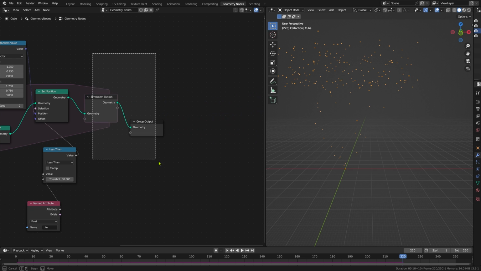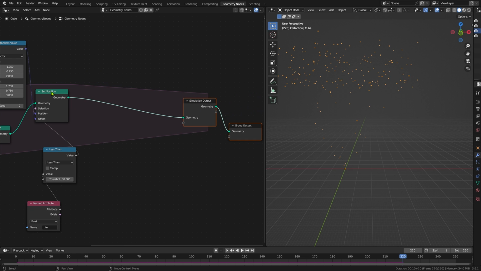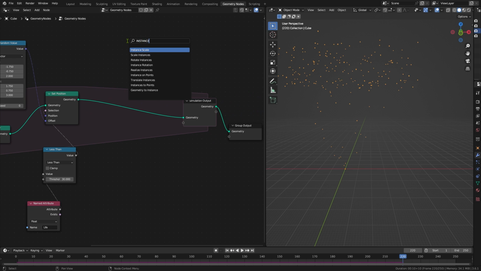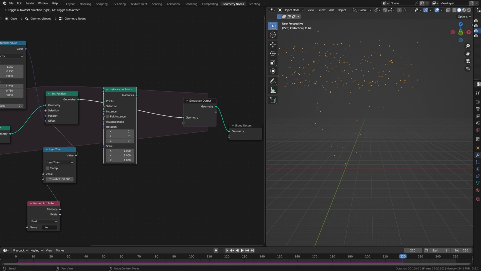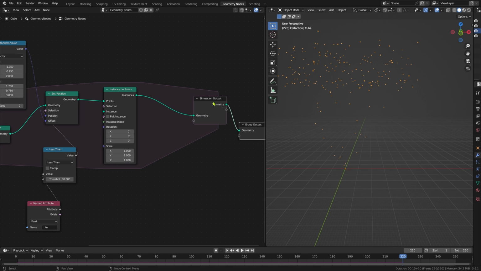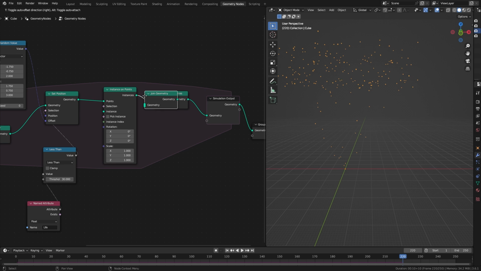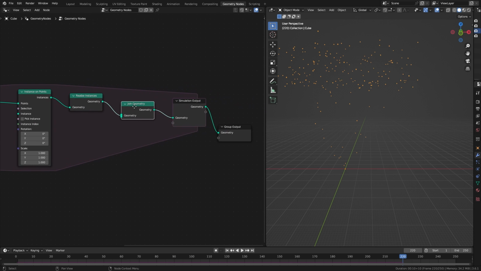So let's make ourselves a little bit of space here, because what we're going to do is, after this set position node, we're going to add an instances on points. And I'm going to drop it into the flow just there, so it connects the set position output into the points and the instances into the simulation output. Then I'm going to add another couple of nodes. So the first is going to be realize instances. Drop that in there. Then I'm going to add another join geometry and drop that in after, just like that.